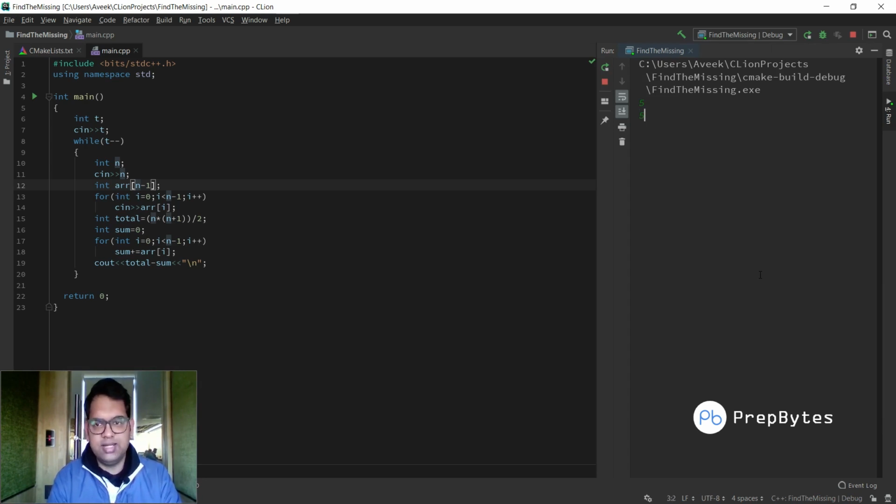The length is 5 and the elements given are 1, 2, 3 and 4. That is, the last element is missing. So it says that 5 is missing, so it is working perfectly fine right till now. Let's take another 5. Now the first element is missing. So yes, it is working for the last element and for the first element.